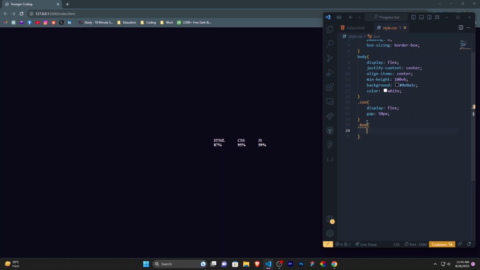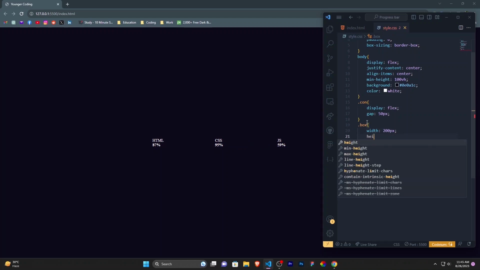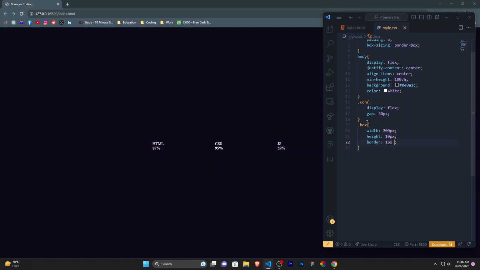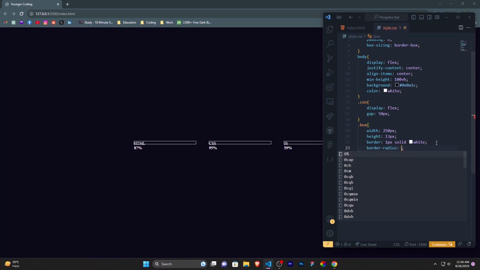Okay, I'm gonna target the box class, and its width will be 200 pixels, and I'm gonna use height of 10 pixels. Because it's like a pipe, it will be long and the height will be shorter. I'm gonna use border of 1 pixel solid white. As you can see we have our first border, so I'm gonna use 13 pixels height and 250 pixels width. That looks pretty cool. So I'm gonna use border-radius, let me use 6 pixels.